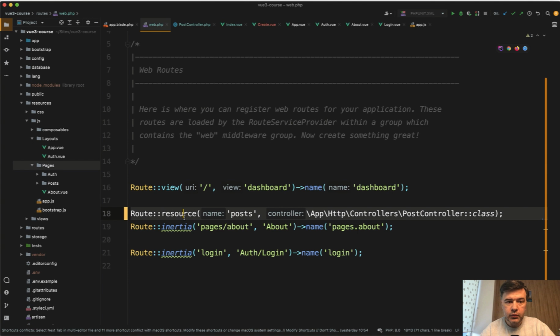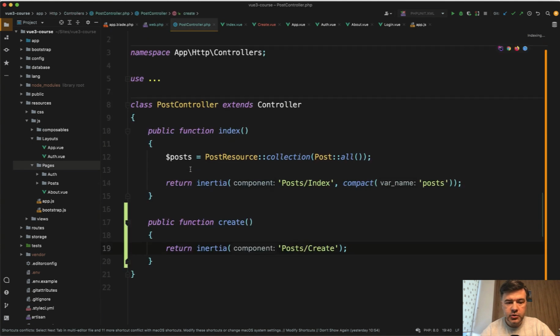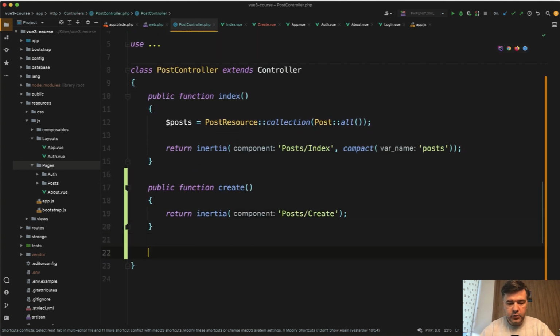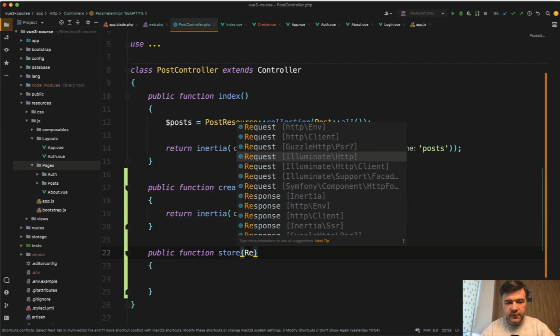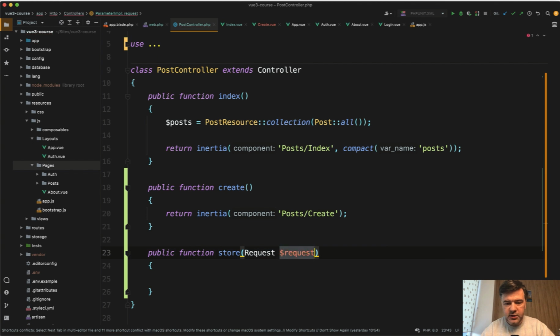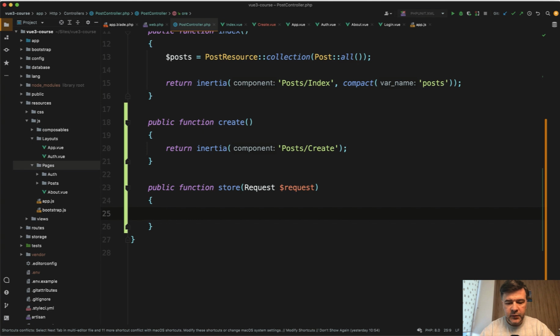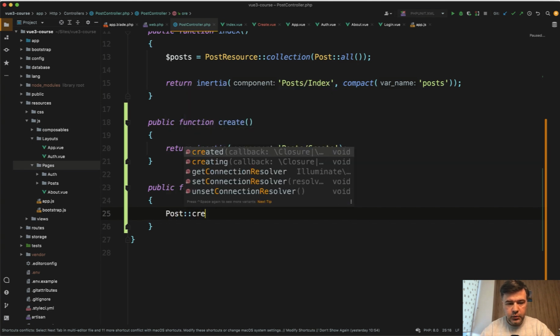And now to submit our form, first on the backend, in the routes web, we do have already the route resource. So if we go back to the post controller, we need to create a store method. So public function store. For now, let it use the default request from Illuminate HTTP. We won't have the validation for now. We will add that in the next lesson. For now, let's just do post create.